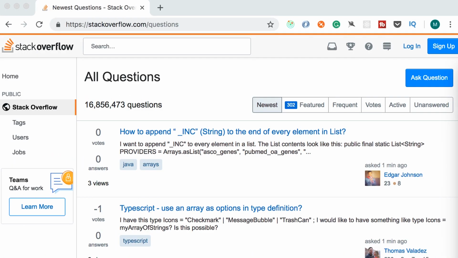And that's what I'm going to show you in this tutorial. So we're going to write a program that will extract the list of newest questions on StackOverflow.com. We refer to this kind of program as a web crawler or a web spider. So let me show you how to build a web crawler in Python.